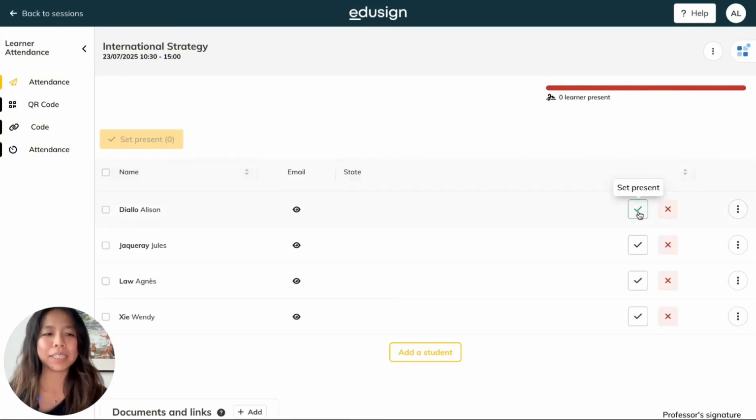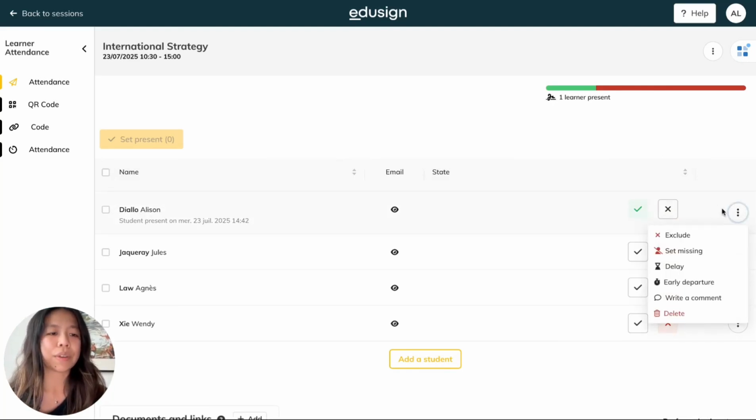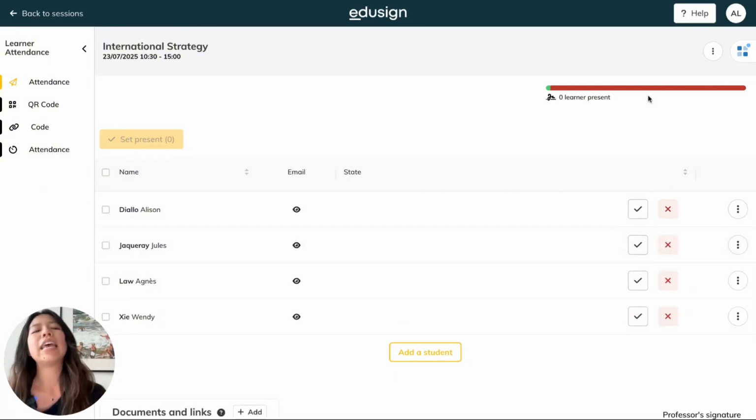and let's say now I notice a student is marked as present but is actually missing, just for example like this, I can change the status to missing by clicking on the three dots just right here. So if I click on it, I can put missing or I can exclude the student, and then it will reset the attendance.